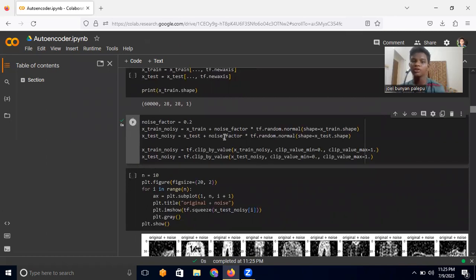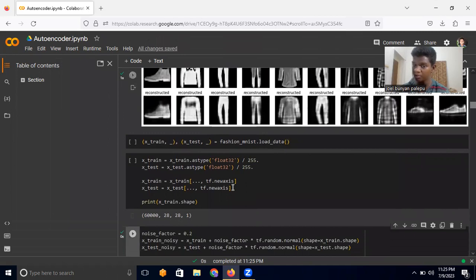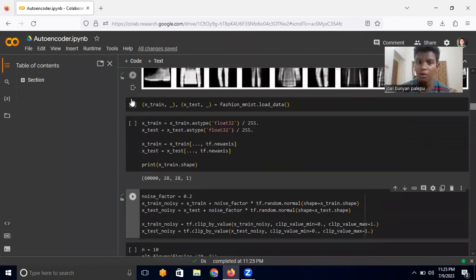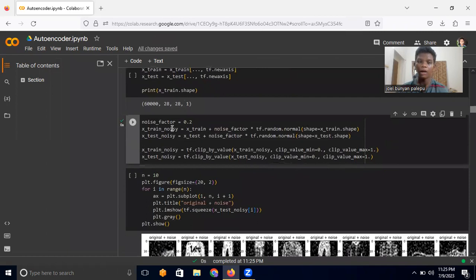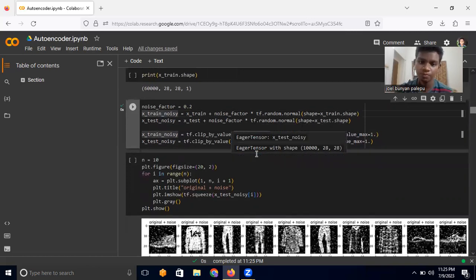Now let's get to denoising. We have finished the first part, which is reconstructing the original images. Now what we are going to do is just create noise and add noise, just to make it a little harder for the model. And we're going to take this noise and make the autoencoder predict the actual image.